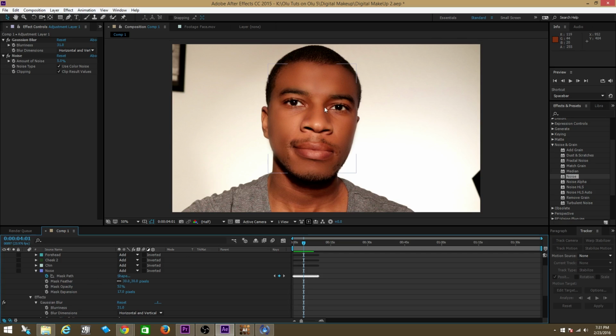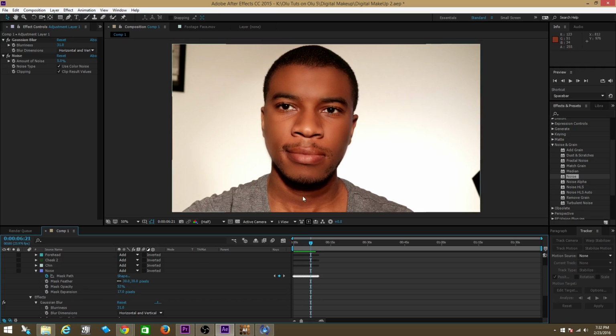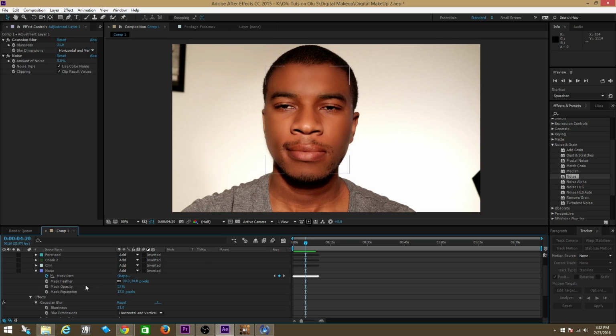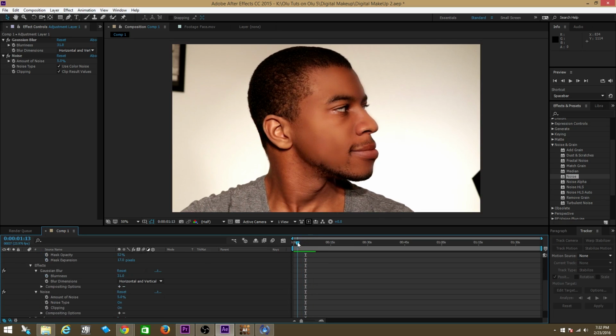So I didn't want this to look too flat. I wanted to get the arches in here. I made sure the mask opacity was low. Okay, so I also added another mask to my chin. I think I adjusted the mask opacity as well, and it looks pretty good.